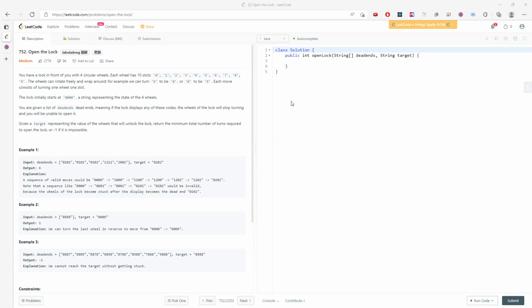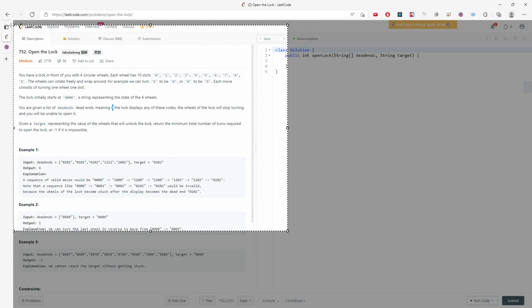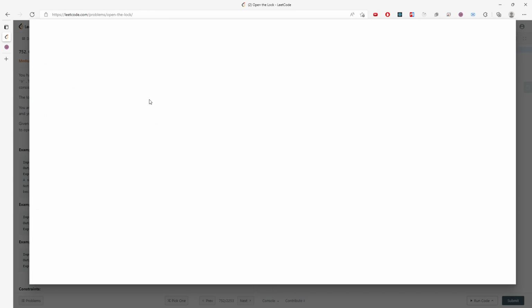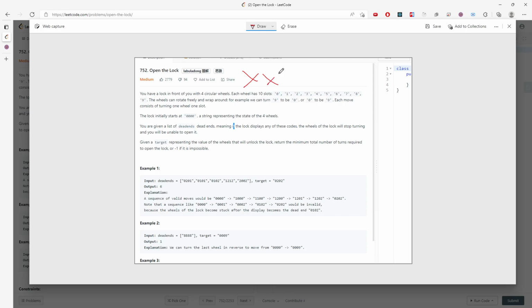Alright, let's talk about the open lock. You are given four circular wheels, and for every single slot you have 10 possibilities, 10 numbers you can rotate, right? So basically, let me draw a diagram. You have four positions where you can rotate the slot, right?